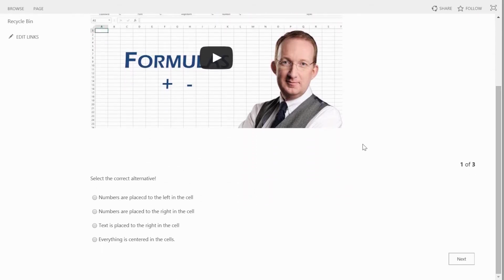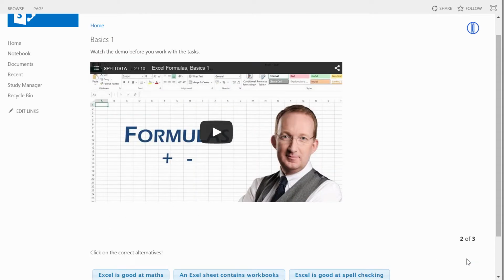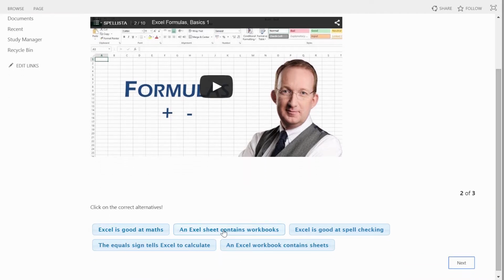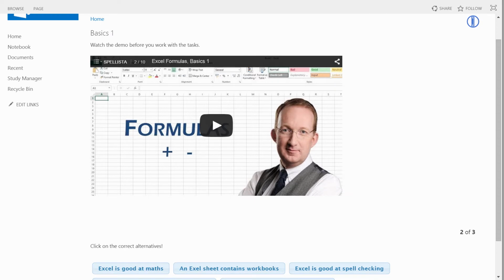Here you see the IT Studies site collection with an exercise on Excel basics and the first task connected to this exercise. I'll show you more of it later, but now I'll first explain how to create it. I have a teacher account and I'll start from scratch.